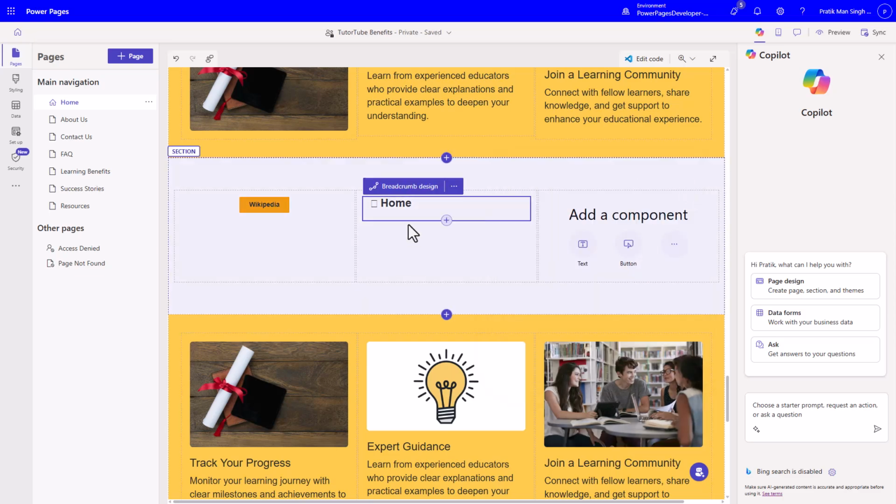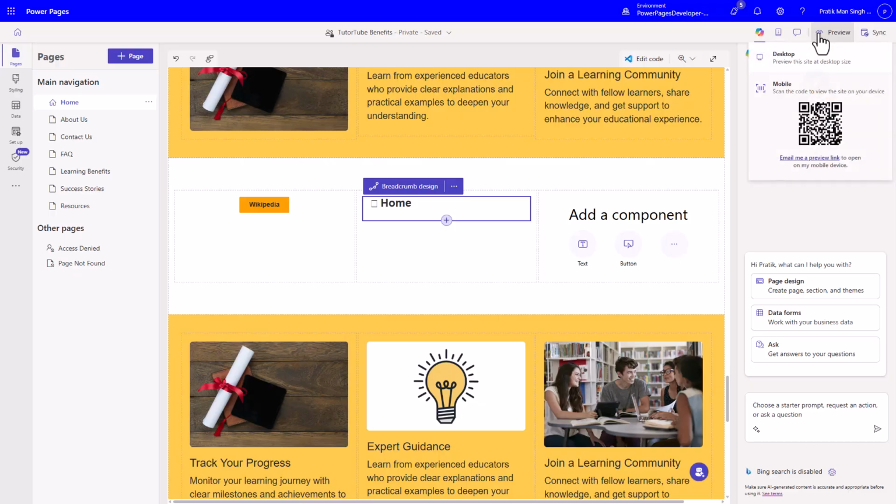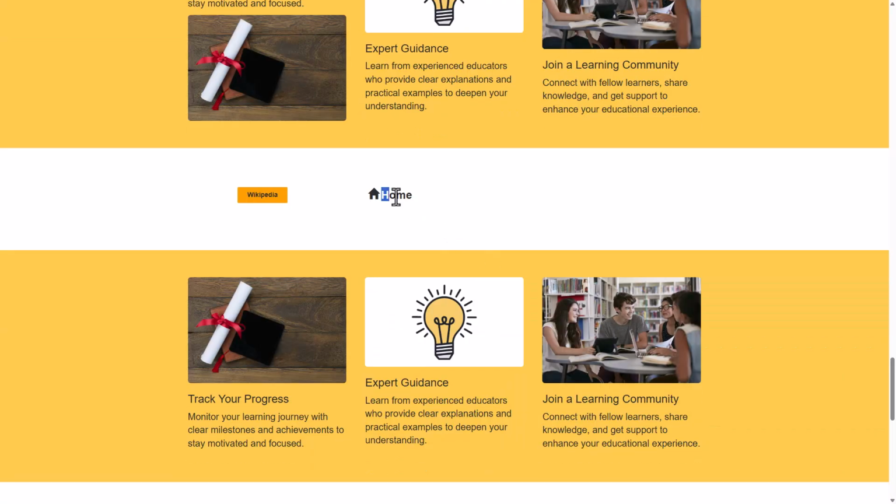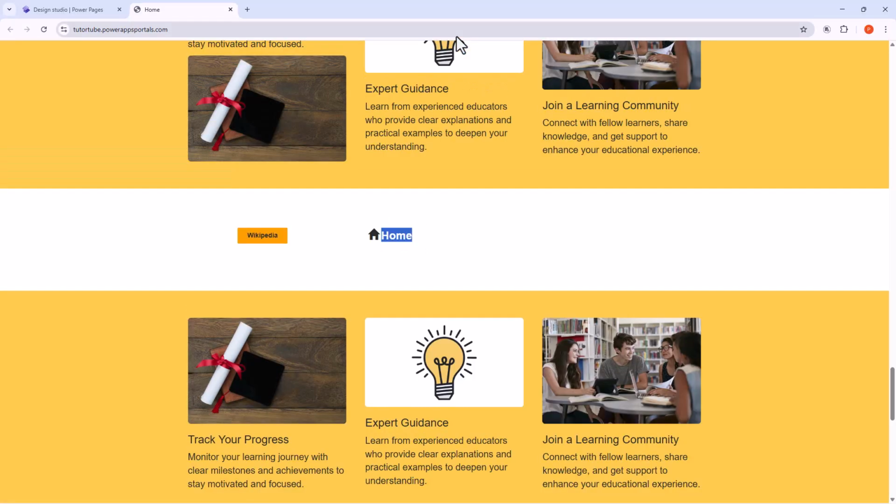So now once this is done, let's go onto the preview right here. I'm going to go onto the desktop preview, for example. And as this loads, let me go over to where I added in the breadcrumb. You can see that I see home right here, just like this. So no matter which page you are in, you get an indication of where you are by utilizing the breadcrumb.